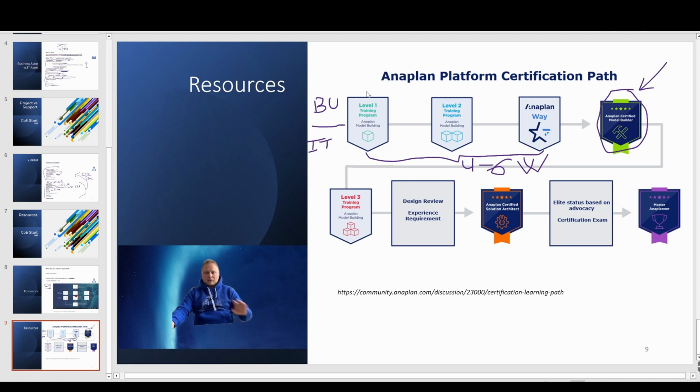Now, just a side note that Anaplan has a course called Anaplan Essentials, which is probably 2 or 3 hours long, but it wouldn't make that person a model builder, in my opinion.